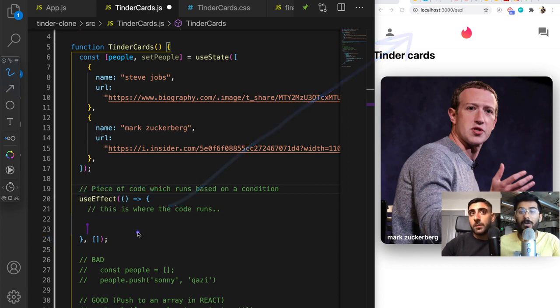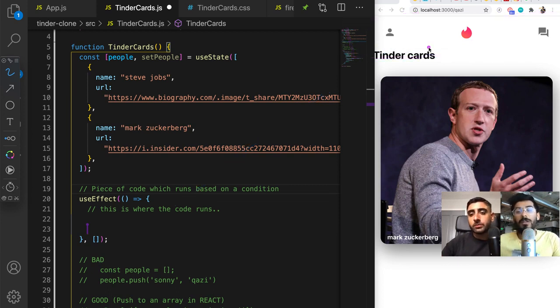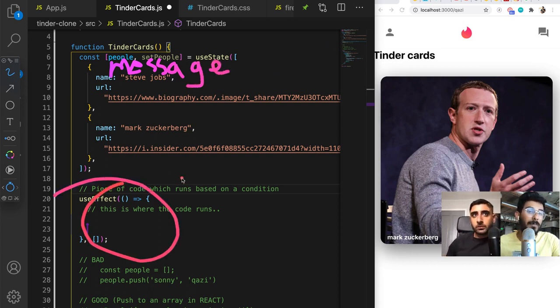How could you make that fire? Or maybe some other variable. Actually, header is not a variable in this case, right? So if you had another variable, how would we do that? Let's just say we had a variable called message. You guys see how we have people. How would you make this fire every time message changes?